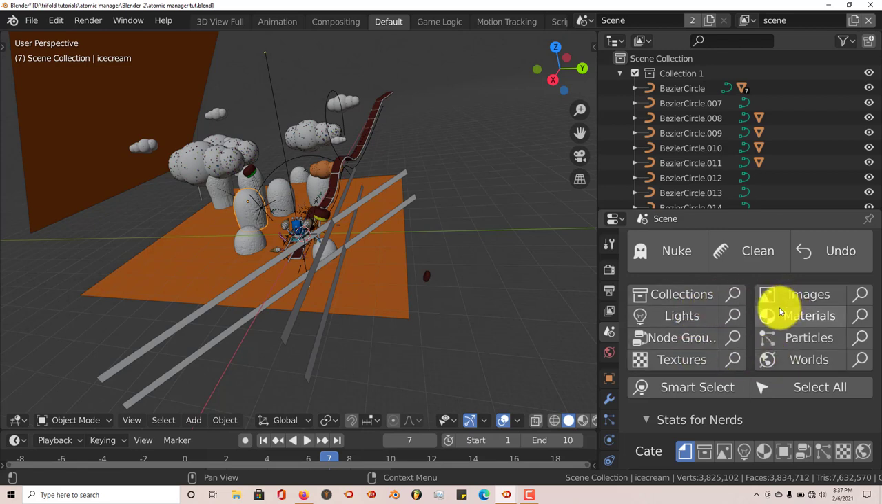But yeah, that's today's Blender quick tip, which is managing your scenes in Blender using the Atomic Manager in Blender by Remington.